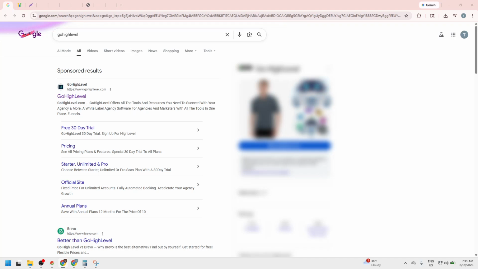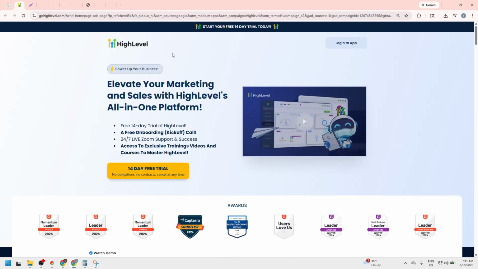In today's video, I'm going to teach you how to manage user roles in Go High Level. We'll start right from the beginning so you can follow along easily. Open your preferred web browser and search for Go High Level. Look for the official site in the results and click through to the platform. From the home page, choose the option to log into the app.